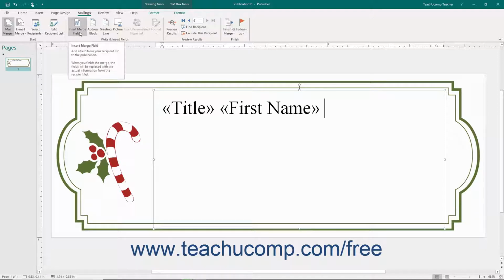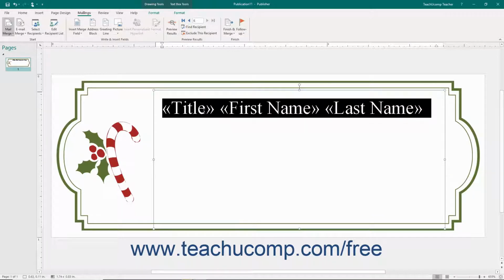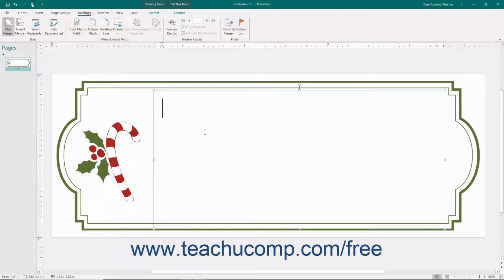If you had no shape in your publication page selected, then Publisher will add a merge field text box into which it will then place the merge field. If you are performing a simple mailing and are using a data source with address information, you may prefer to use an address block or greeting line that is created by Publisher. Doing this just speeds up the placement of multiple merge fields in a publication.